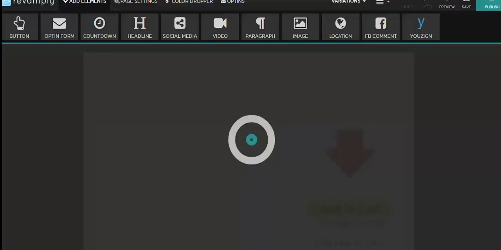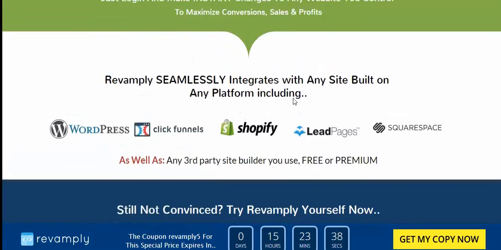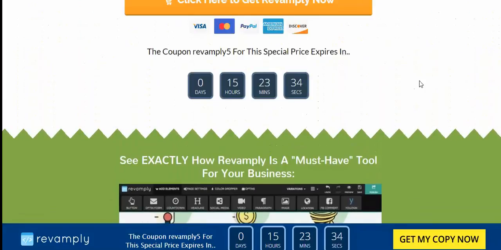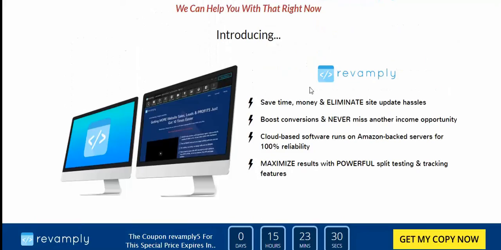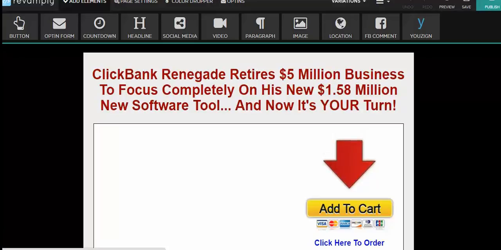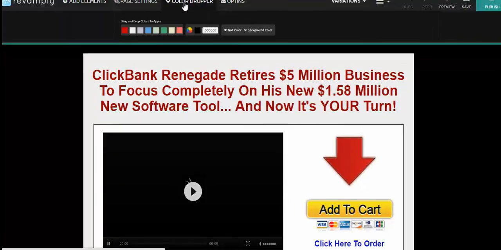Now, the actual Revamply site itself has the demo editor, a list of all of the various features, and demos. It's a site that just contains a ton of information, and covers a lot of the features that I'm going to go through here. So I'm not going to spend too much time on the demonstration for that reason, but I do just want to demonstrate a few things.